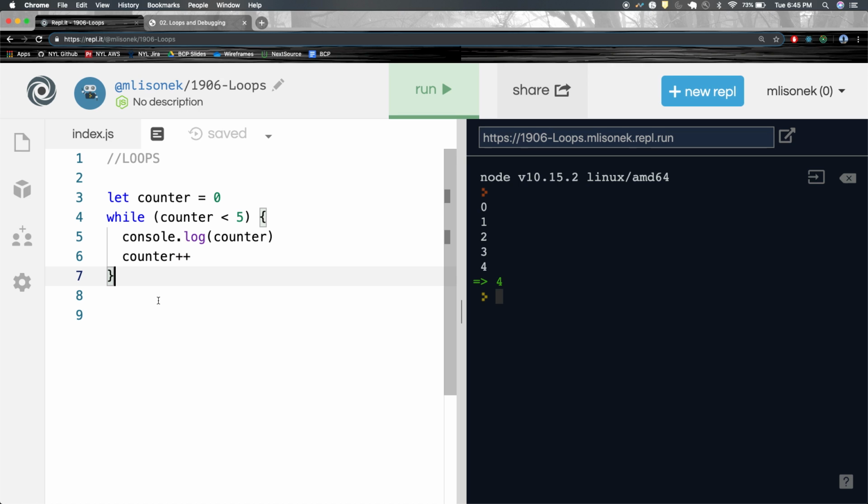Once everything inside the block is finished executing, it checks the statement again. Counter, what is counter? Counter is now 1. It is less than 5, so we'll do it again. And you get 1. And you'll do it again and again until counter is incremented. It was 4, and now it's incremented to 5. 5 is not less than 5. 5 is equal to 5. So this is false, and then the program stops, and you get 4. Is anybody confused at how this is working?